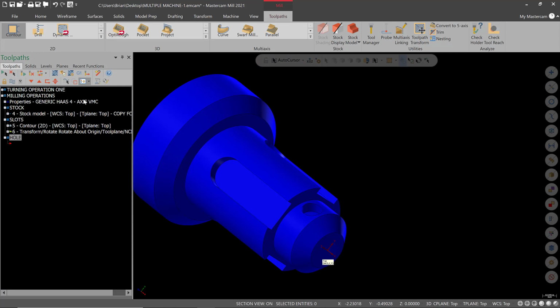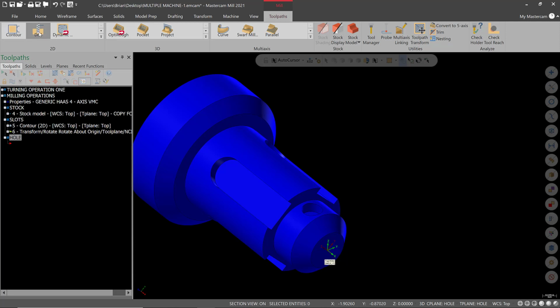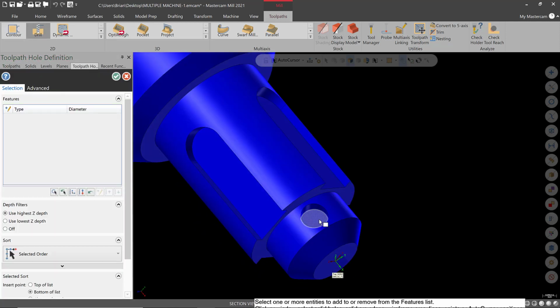So what I need to do now is, you could select the plane later, but I'm going to go into planes, and I'm going to select the hole for C&T plane, and that'll kick out an A move. So then I get into toolpaths, and I'm just going to go to drill. I'm going to select the bottom of this hole because that'll give you circle geometry. There it goes, right there.